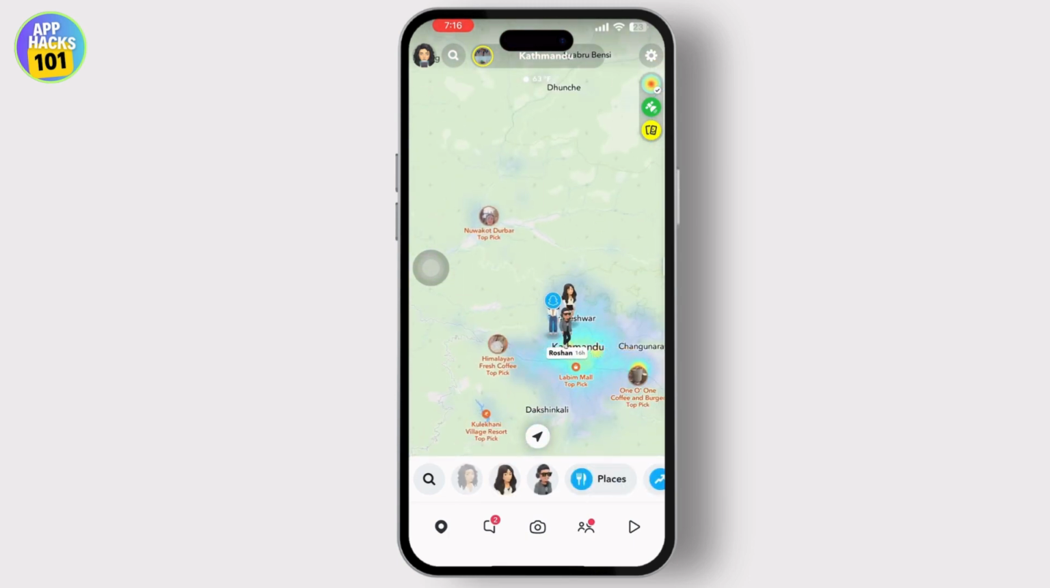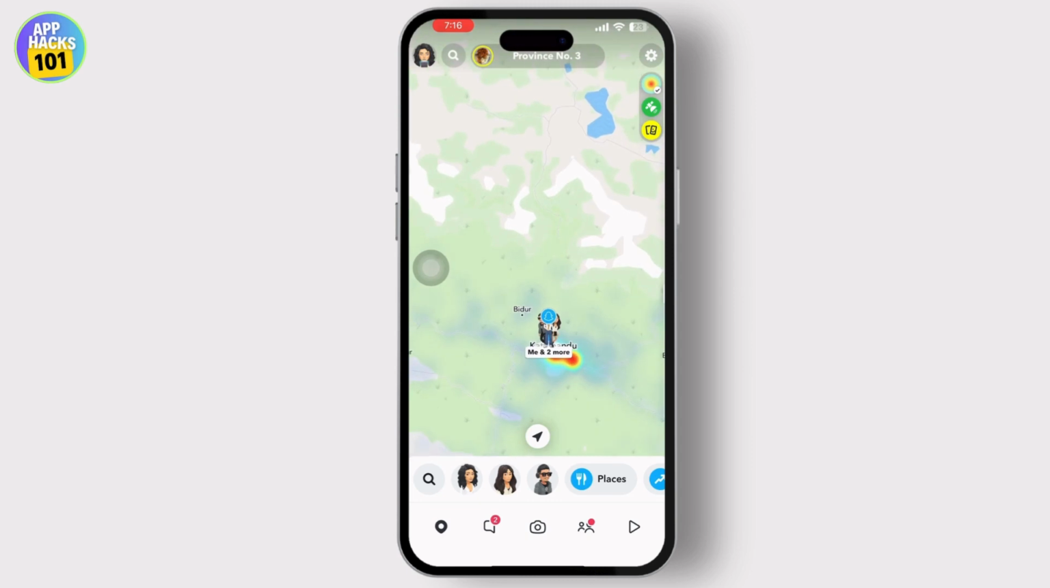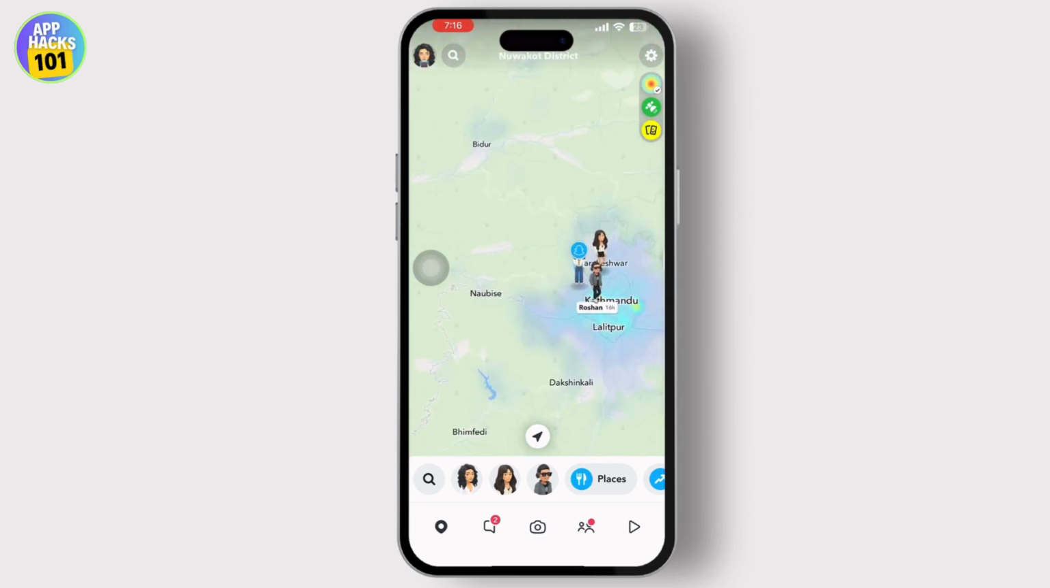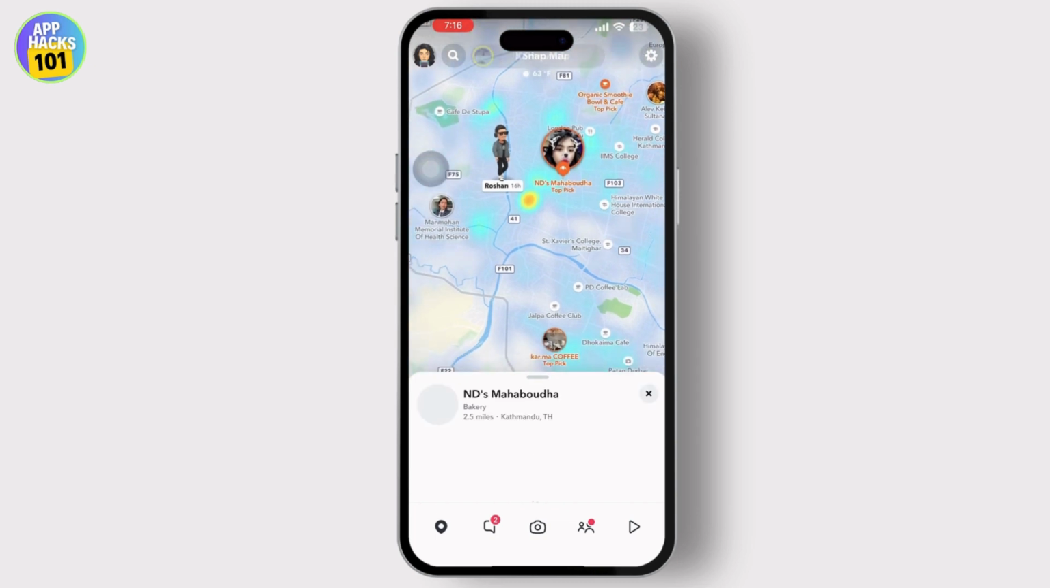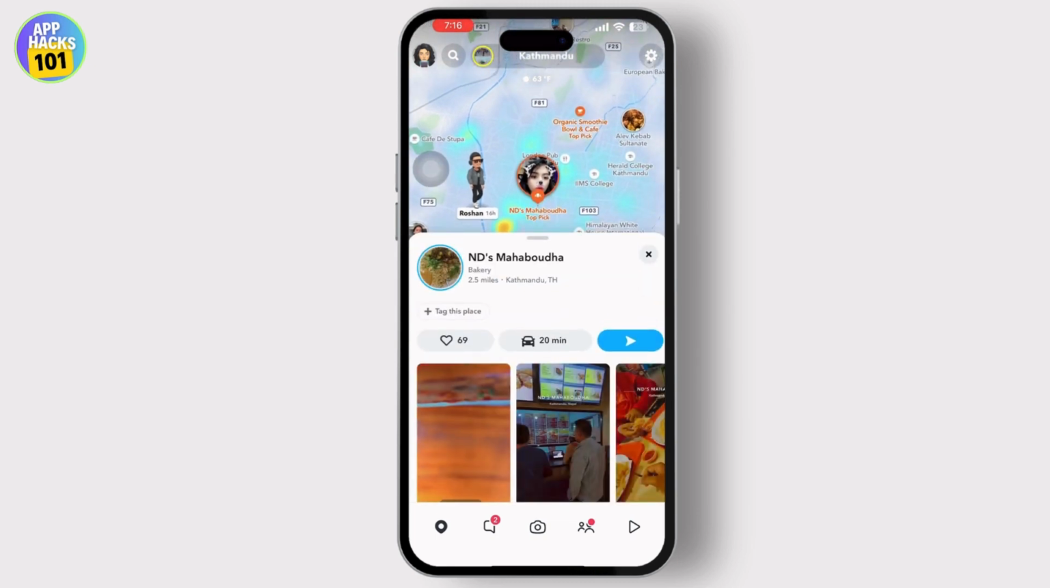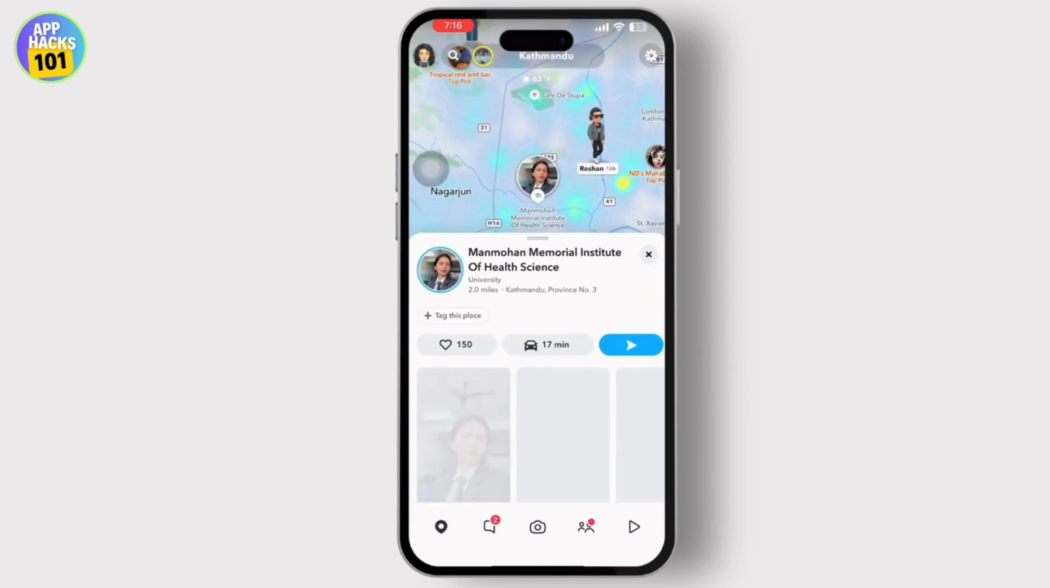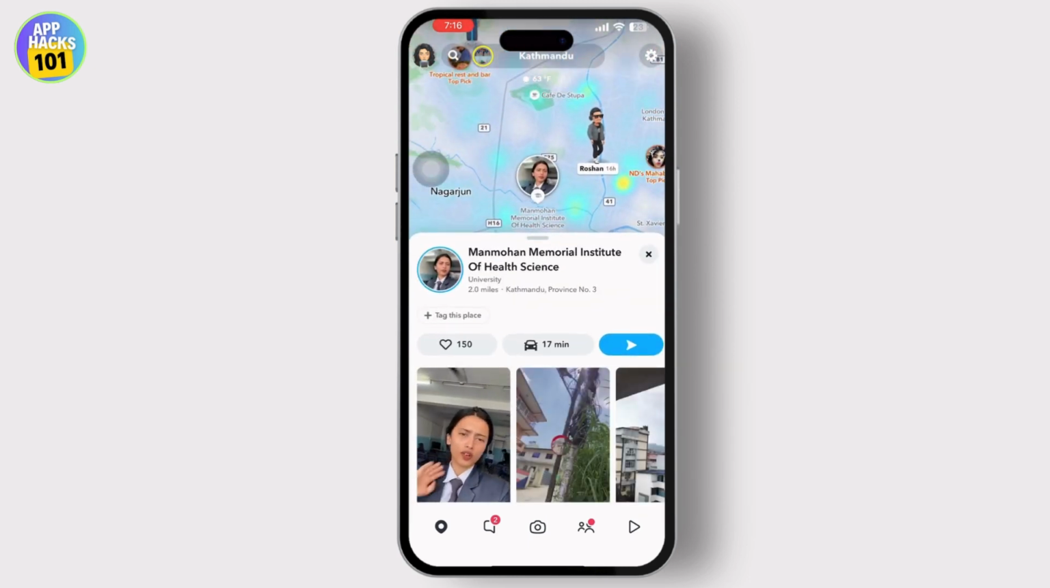Now zoom in or tap on any location you want to access friends from. Now whenever you zoom in or tap on some places, then you can see some snaps available there, and you can simply send a friend request or add them through this snap.